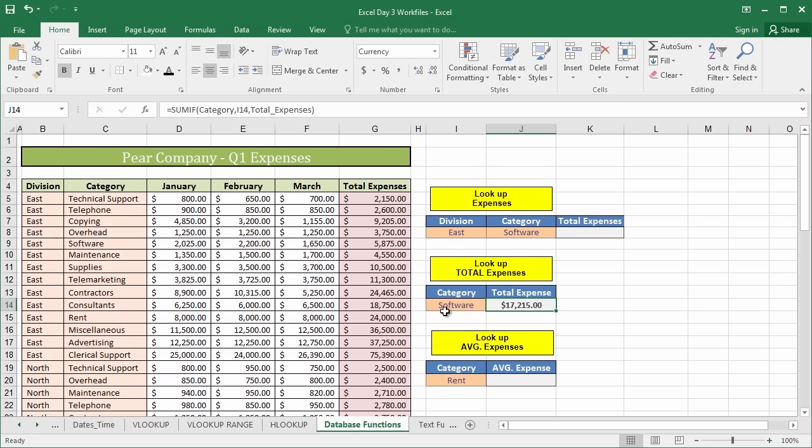Now the cool part about SUMIF wasn't that we were able to pull that number out, although that is pretty cool in and of itself. It was that we told it to reference this cell. We didn't tell it to search for software. We told it to search for whatever word was in this cell. So I can change this word to any category, and the number should, in theory, change.